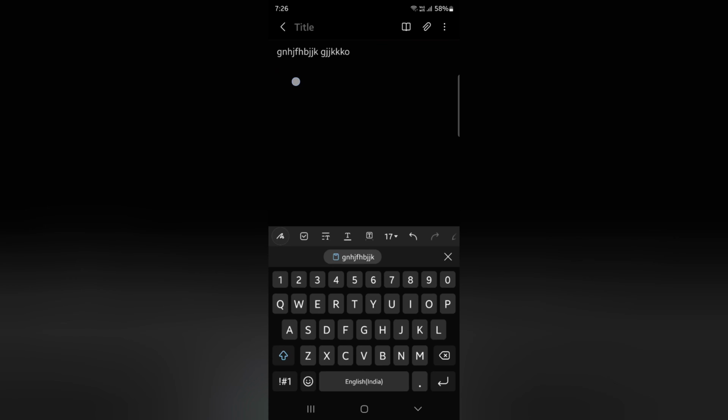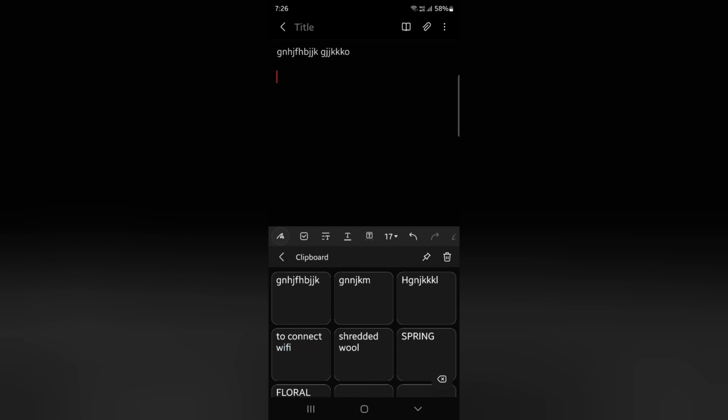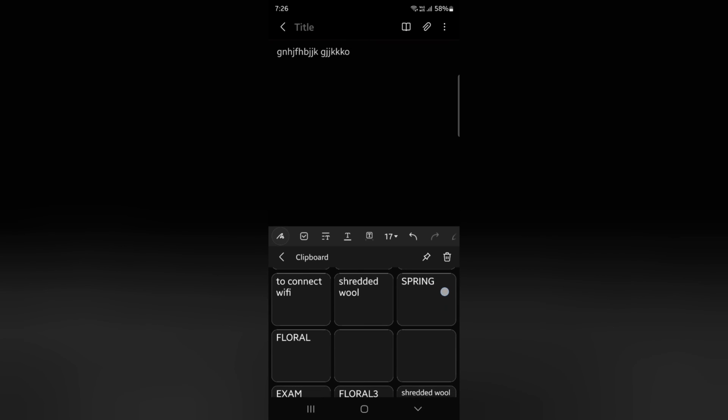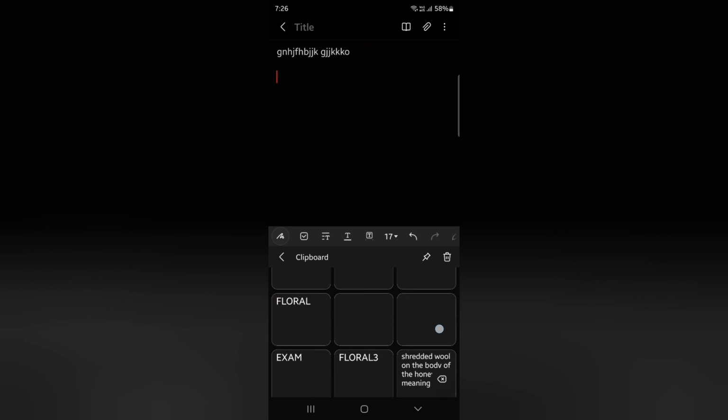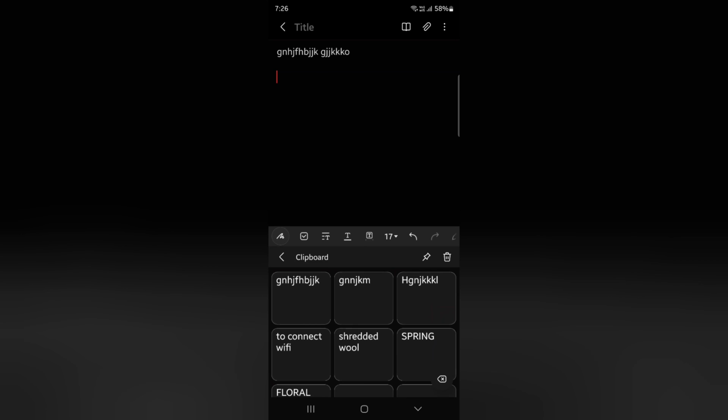Now in the blank space, tap and hold it. Tap on the three vertical dots. Tap on clipboard. Here you can see all the copied words on your Samsung device. You can see the whole list of words on your device. So it's quite easy to copy and paste.